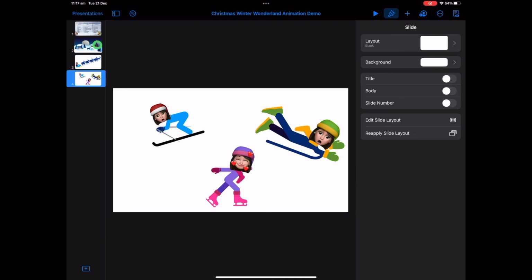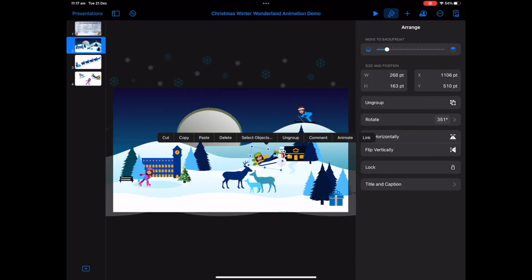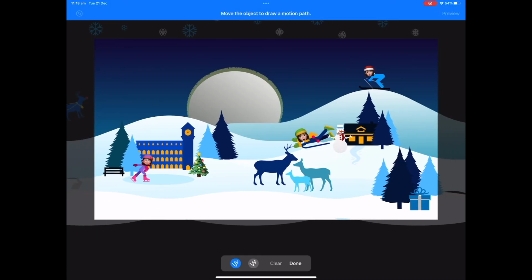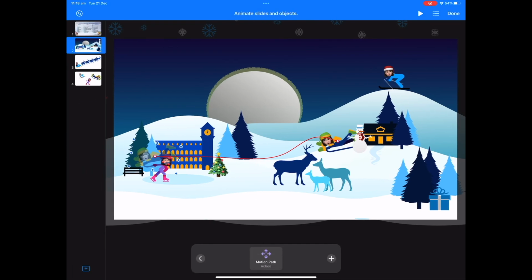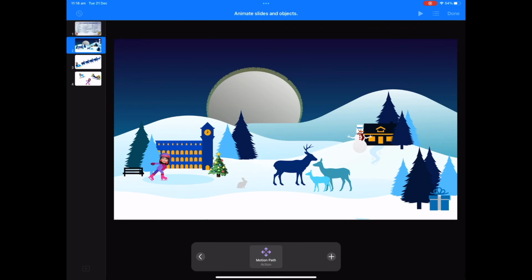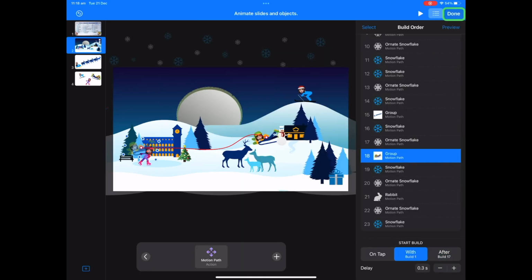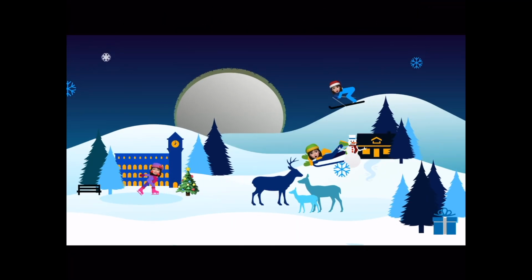I am going to create a toboggan character. Tap on Animate, Add Action, Create Path. I'm going to slide behind the church, not crash into it. Use your build order and drag your character where you want it to start. Make sure the timing and controls are correct and test the animation.